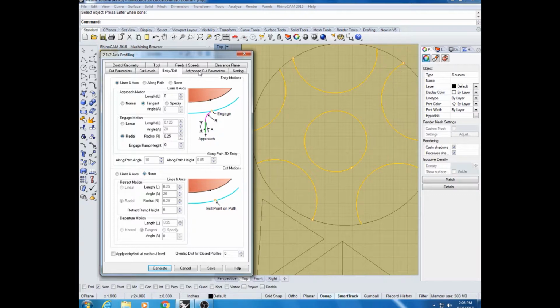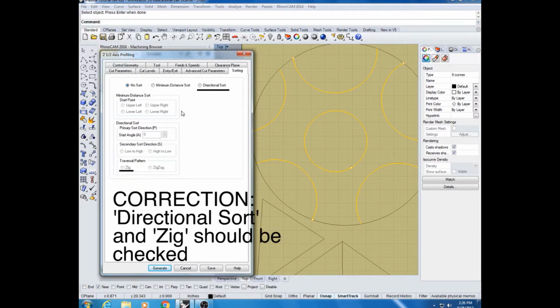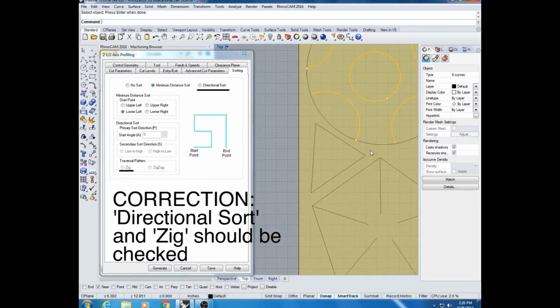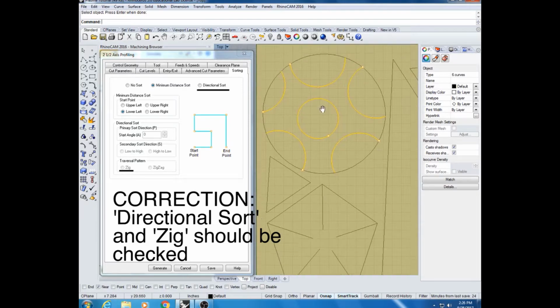Next, I am going to go to advanced cut parameters. And really, the only thing I care about is the arc fitting. Now I can change that to 100 thousandths just to make a nice, sharper line. I can come over here to sorting. I can do minimum distance sorting in the lower left. The reason it's in the lower left is because that's where my home is.